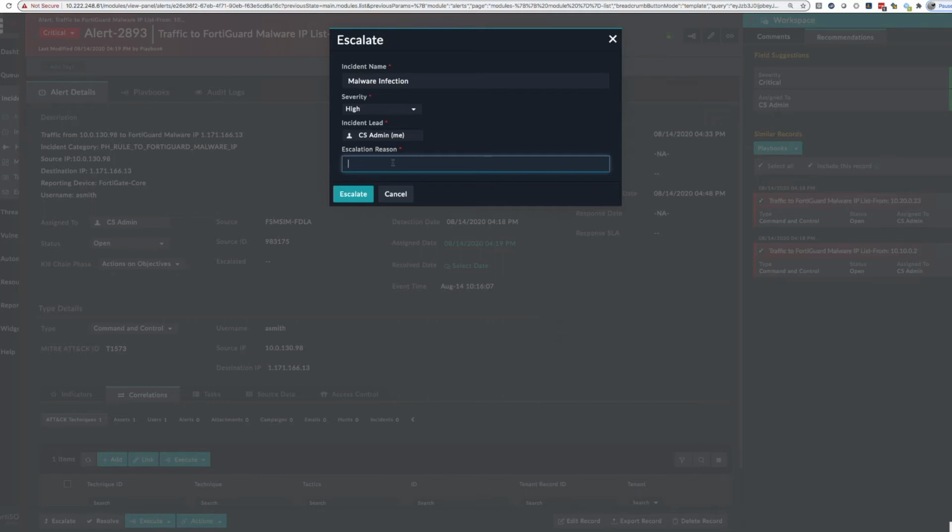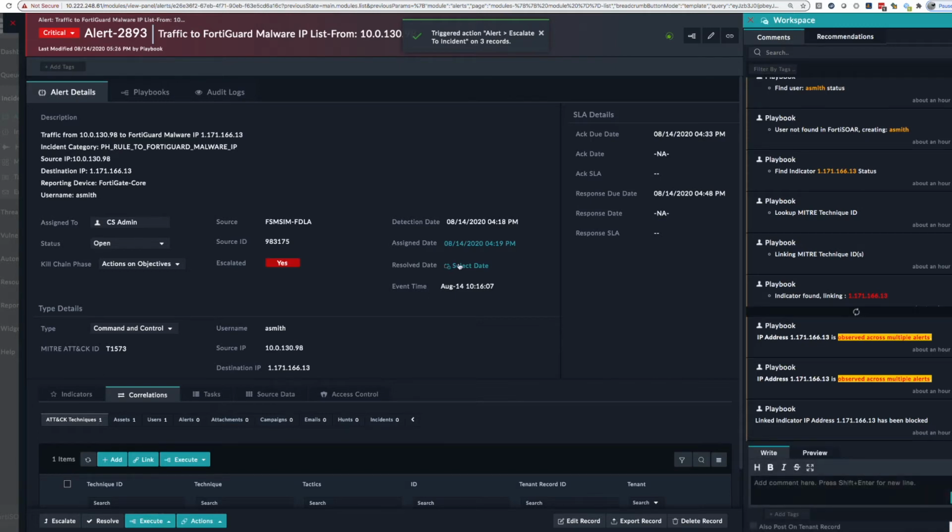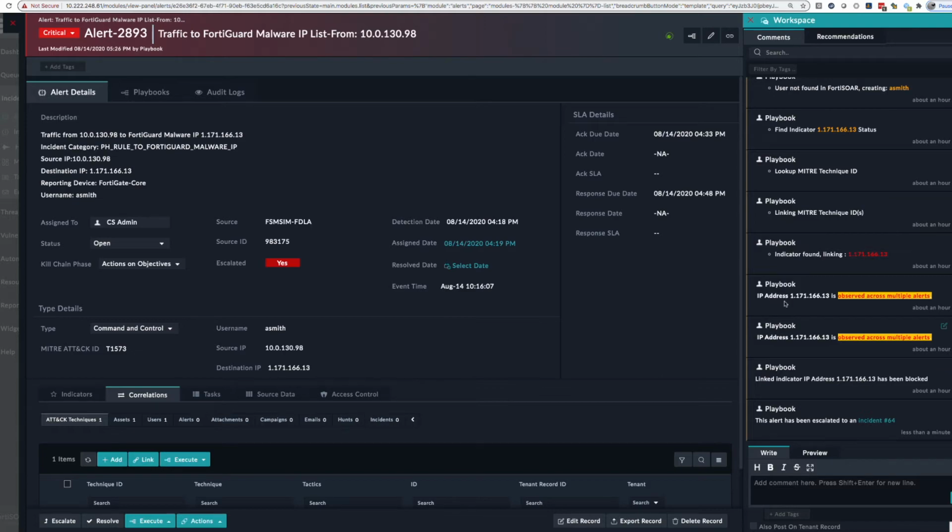So we can say, for example, critical indicator, escalate, and the alert, along with all the other similar alerts, will be escalated, as you can see here in the comment section, to an incident, so a tier 2 analyst would pick it up.